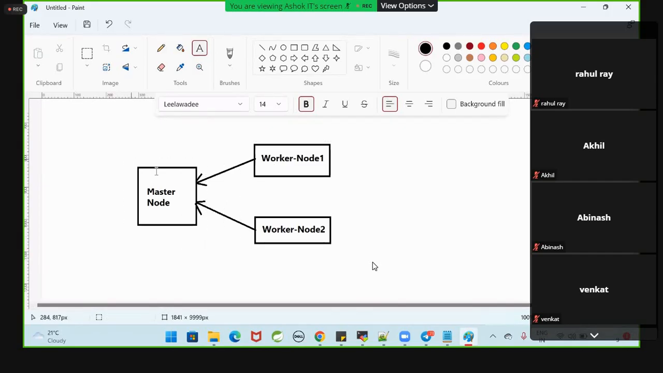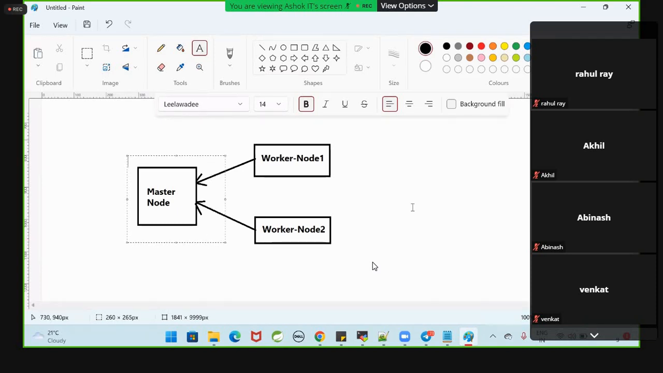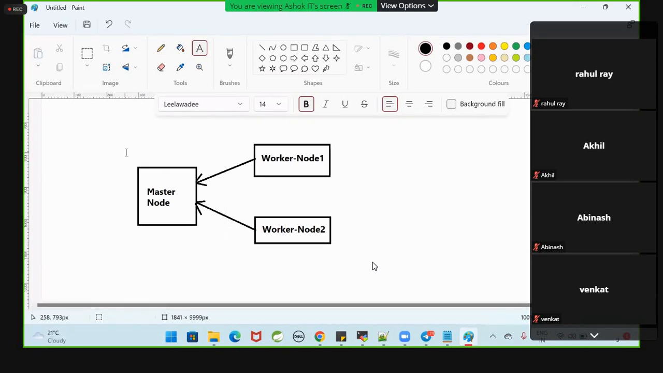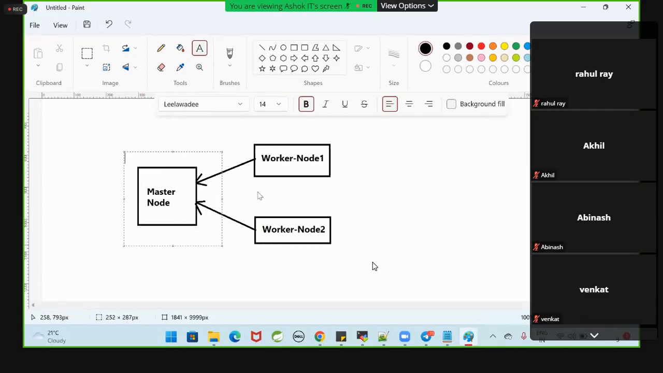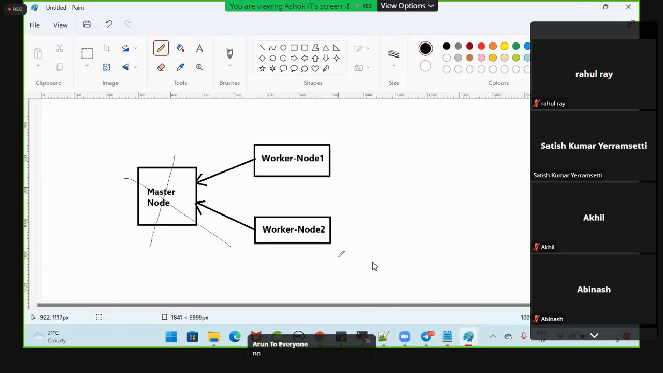Okay, sir, if I have only 1 master node, can I guarantee high availability? If this master node fails, then what will happen? Will the application collapse or not? If it fails, it will collapse.